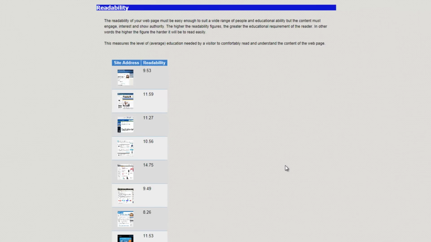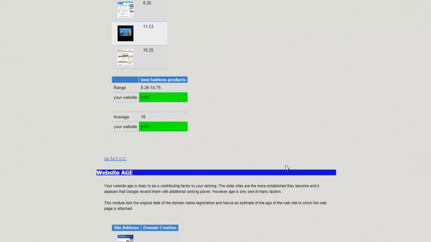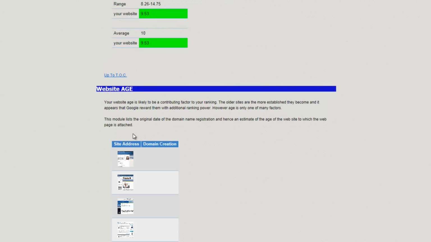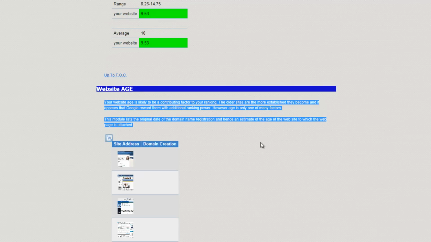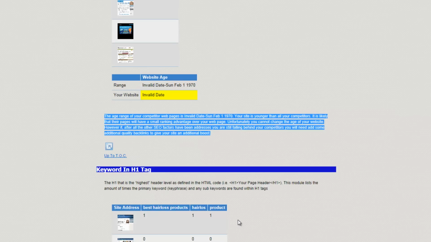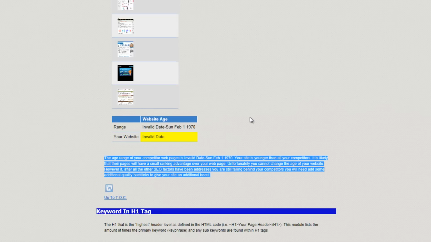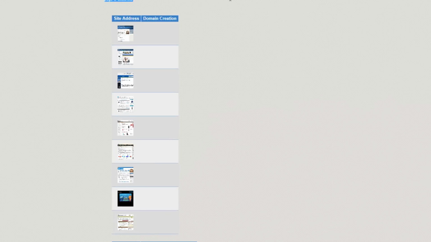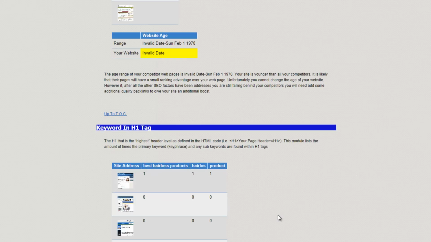But this goes on. Readability. And if you can't rank a keyword, you can come to this program and it will give you this. For some reason, it's not working today, but that checks the domain age. I think they're still working on this part of it, but I'm not too worried about that part.